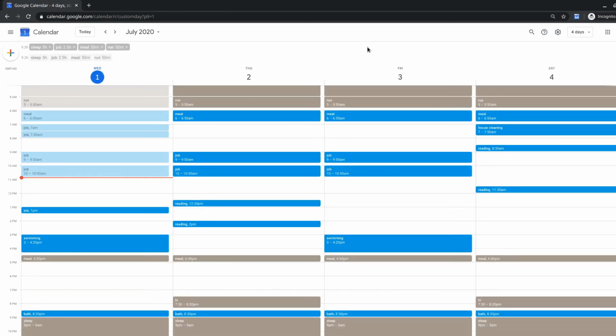The extension doesn't require any authorization. It just works with any calendar that you have opened.